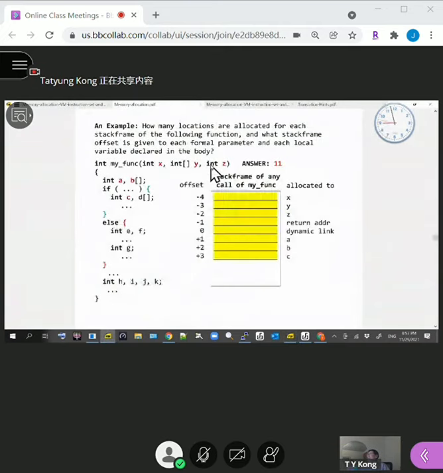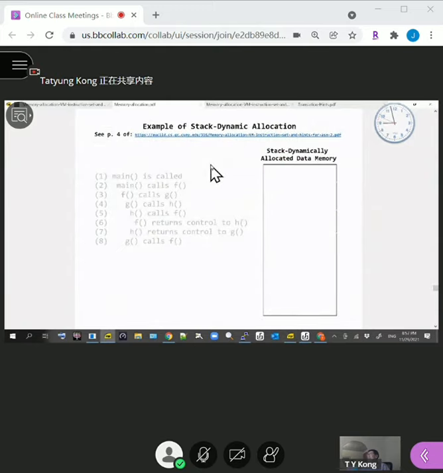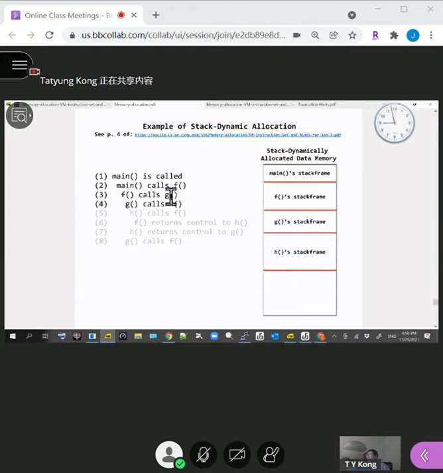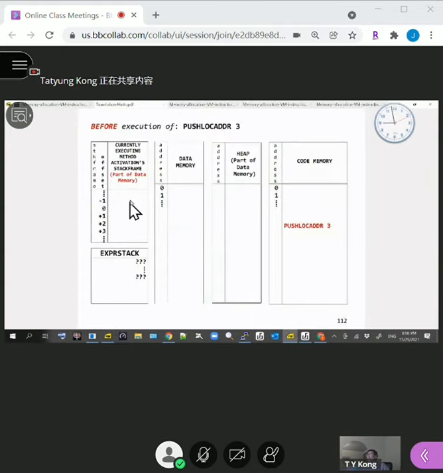Remember this exercise we did right at the end of the last class. So when you call a method, its stack frame is pushed into the stack dynamically allocated part of data memory. So main calls F, F stack frame is pushed. F calls G, G stack frame is pushed. Every time you call a method, its stack frame is pushed, right? If F returns control to G, then F stack frame is popped. So the currently executing method activation's stack frame is going to be right on top of the stack dynamically, in data memory at the top of the stack of stack frames.